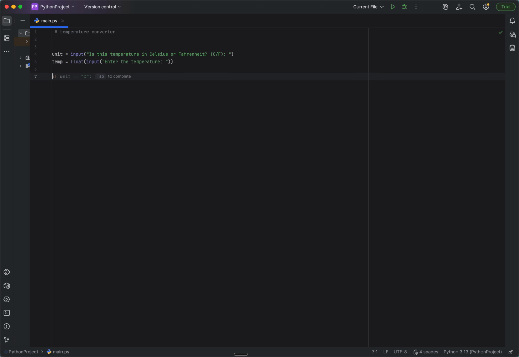Then we have this, and now if statement unit compares to C. Capitalization is important, but here we have C. And remember, this is the assignment operator, and this is the comparison operator in Python, right? So one equal sign assigns a value to a variable, and two equal signs compare what's on the left to what's on the right.